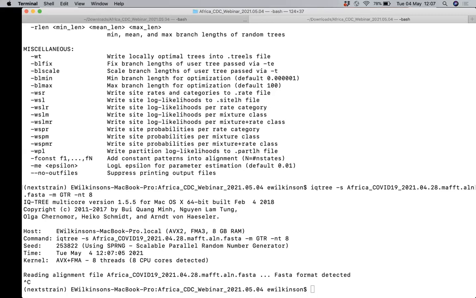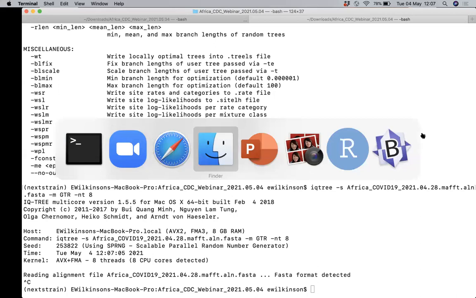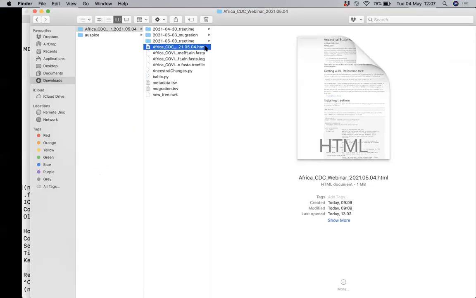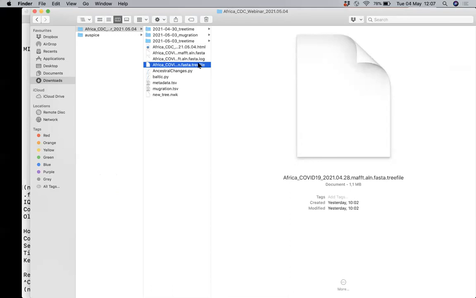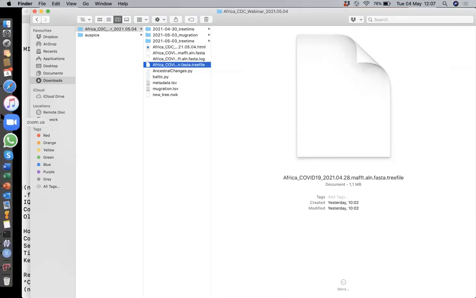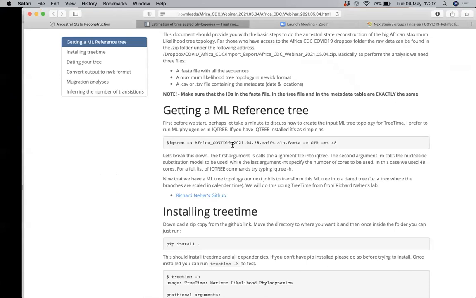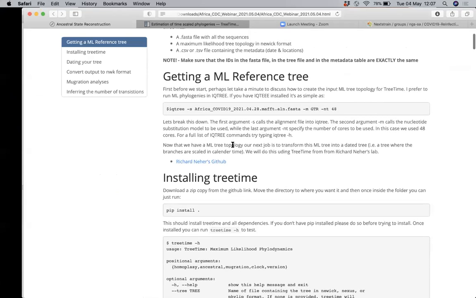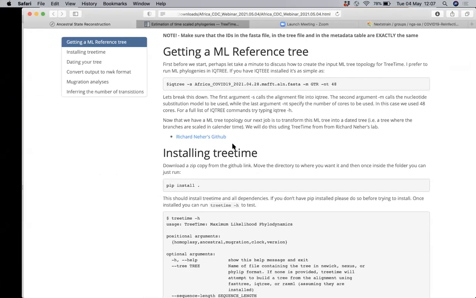So I'm just going to stop it right here. Luckily, there is a tree file in the folder that I gave you guys. So let's just go back. That's basically how you construct a maximum likelihood tree. So next, we're going to go on to the dating of the maximum likelihood tree, and then doing the ancestral state reconstruction. And this is all done in TreeTime, which was developed by Richard Neher's lab.